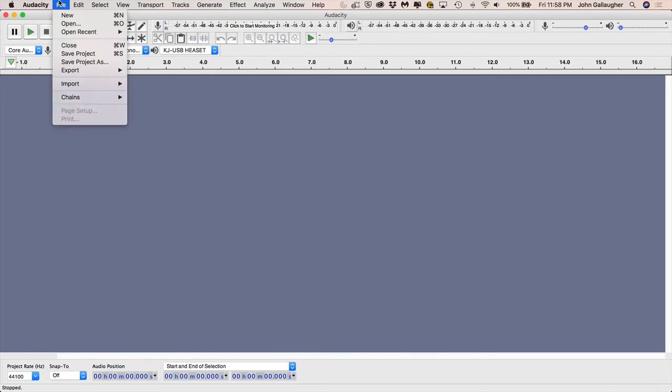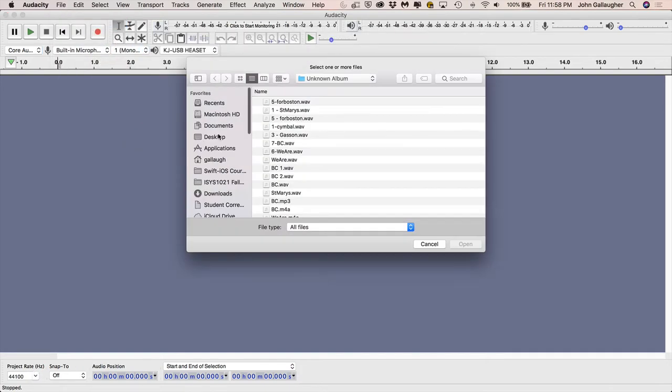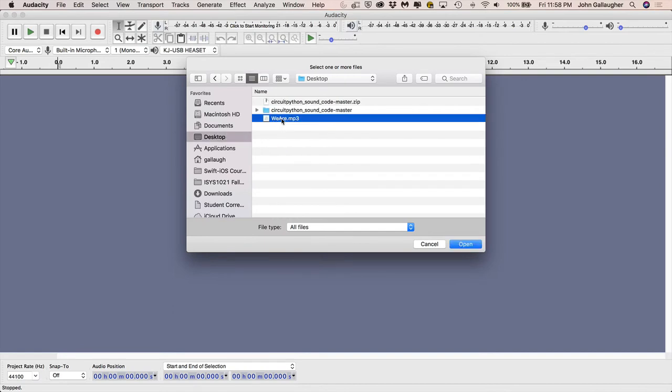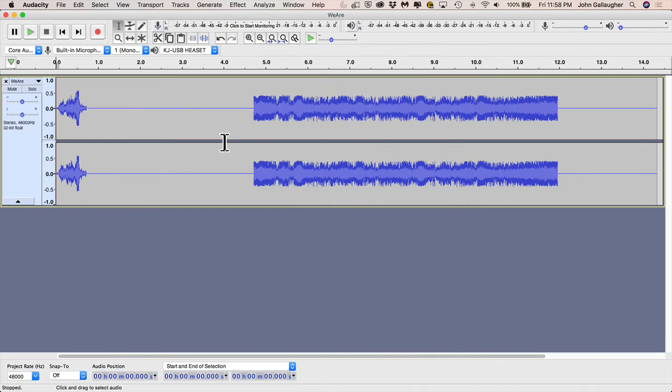Let's imagine you want to open up an MP3 file. So I'm just going to open up a file that I've got here. It's right on my desktop. And there are a bunch of things about this file when I open it up. It is not in the format that I have. It is in stereo, which is why we can see two tracks. So let me show you how we would convert it.